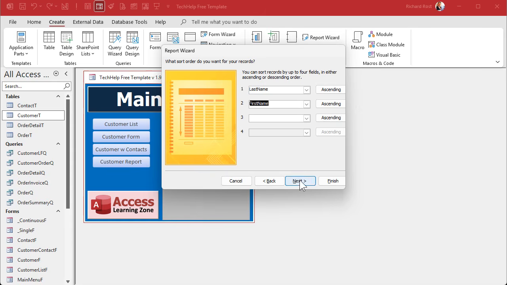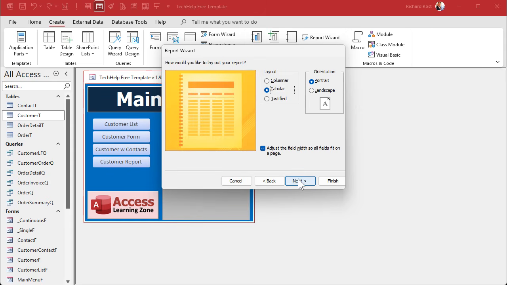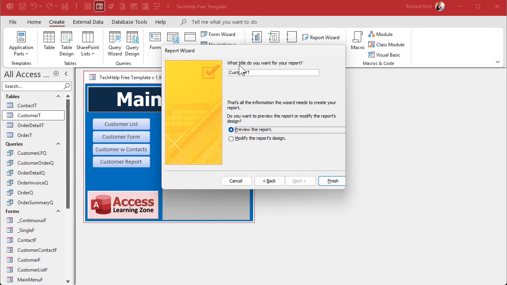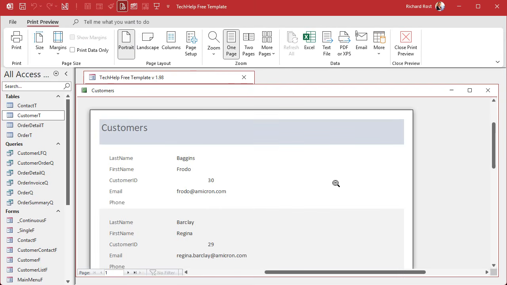Okay? All right, next. Now, how do you want your report to look? There's tabular, there's columnar, there's justified. Let's pick columnar for our first one. This is the easiest one for people to get. All right, and then hit next. What title do you want for your report? This goes up top. Let's just put in here customers. Okay. Preview the report, that's fine, and then hit finish, and Access will build the report for you.